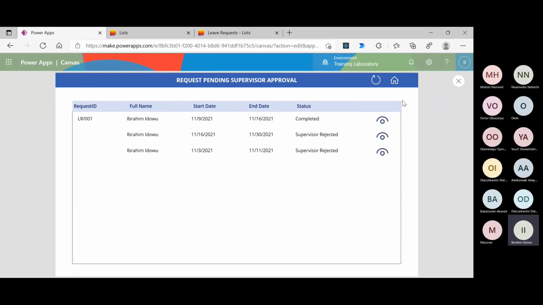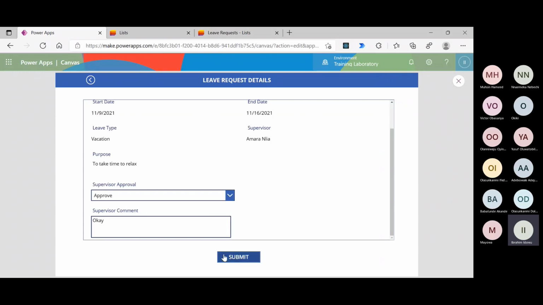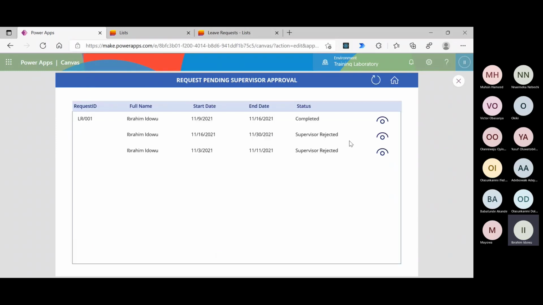Next week, we're going to continue on how to tidy. There are some things that we are still seeing here. For instance, this is completed. When I'm previewing it, I shouldn't be seeing submit again. And some other things that we need to tidy. But let me stop here. Let's take questions and comments.